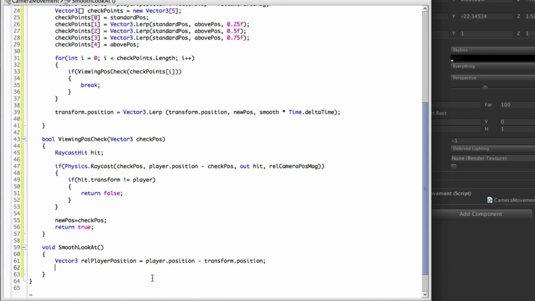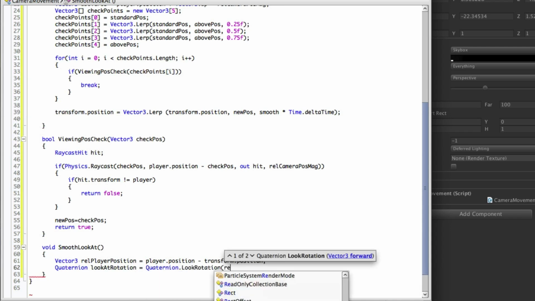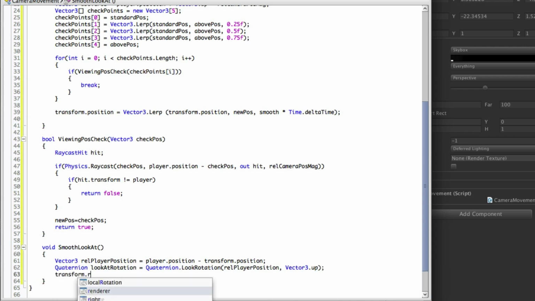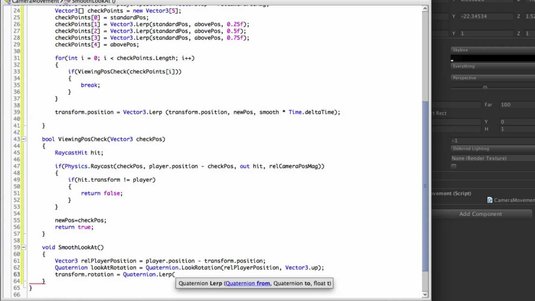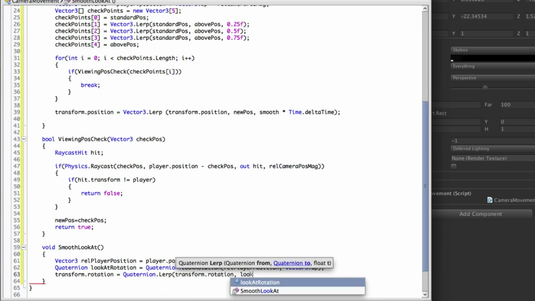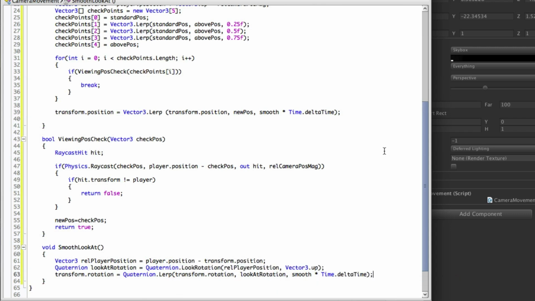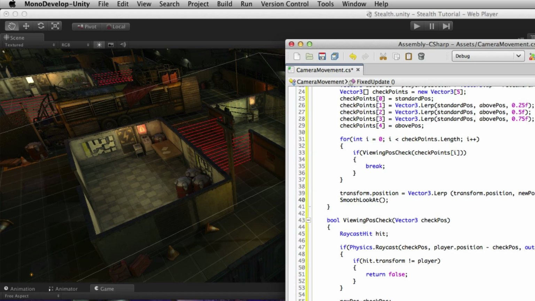Next, we use the look rotation function that we came across in the player movement script. This will return a quaternion to represent the rotation of the object whose forward vector is given. We also need to supply an up vector to make sure that the camera is the correct way up. Finally, we can lerp the camera's rotation between itself and the new rotation that we've generated. The last thing we need to do with this script is put a call to our smoothed lookat function. Now that the script is finished, save it and return to the editor.